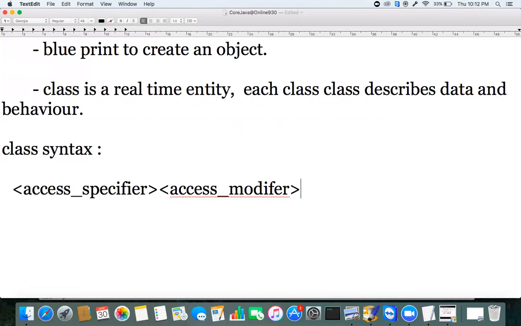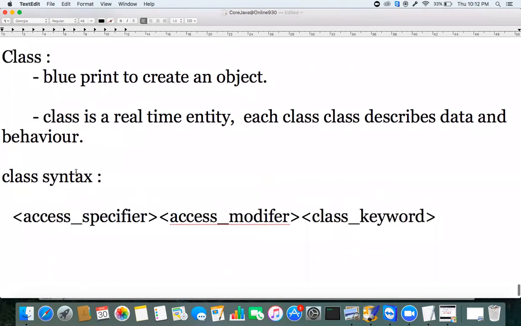After the access specifier and access modifier, you configure the class keyword. Then after that, you have to configure the class name. After the class name, we can configure the generic type, in brackets, if you want. See, slowly we are touching the depth of Java. So this is the syntax of creating a class: access specifier, access modifier, the class keyword, class name, generics.